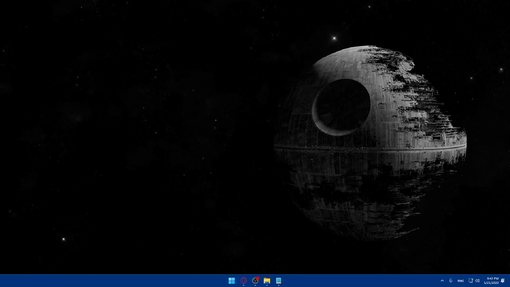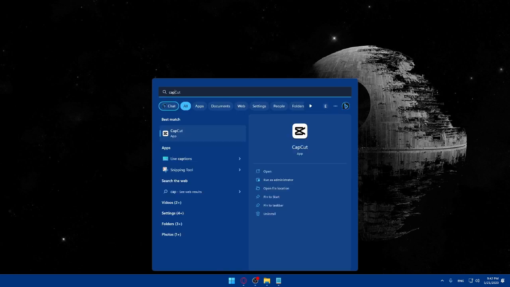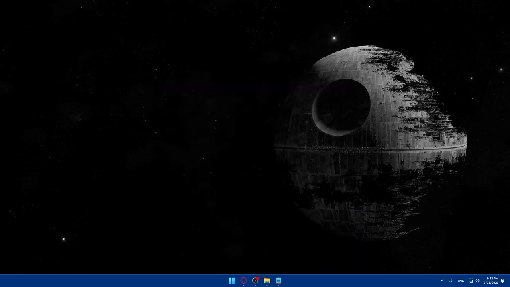So first, let's start by opening our CapCut application. If you haven't already installed it, just head to your Microsoft Store, as an example, or to your browser and install CapCut. Of course, there is a browser version, but it's pretty bad and it's lacking a lot of features. So make sure to install it. Once it's installed, open the app and take a moment to familiarize yourself with the interface and editing tools.